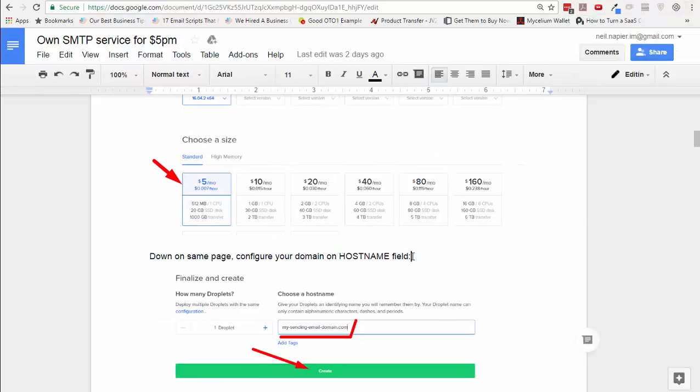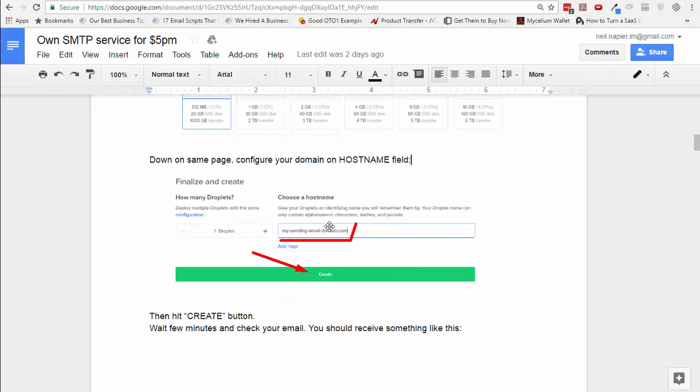Excellent. When you've created this droplet, then pick a host name. So host name is an email domain that you will be sending with. It is ideal if you have this domain already. So go ahead and buy something. H domains work best, but even if you don't buy that, you can just get something new and set up your host domain. Then hit the create button.